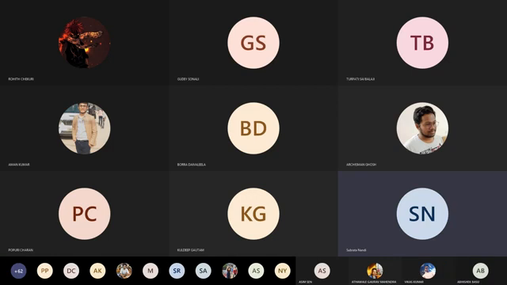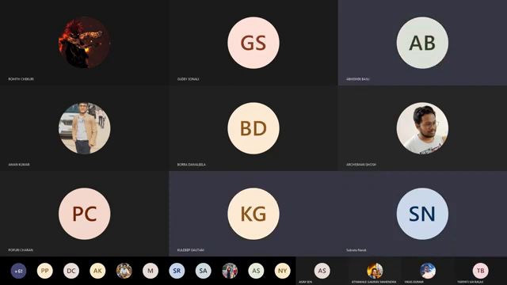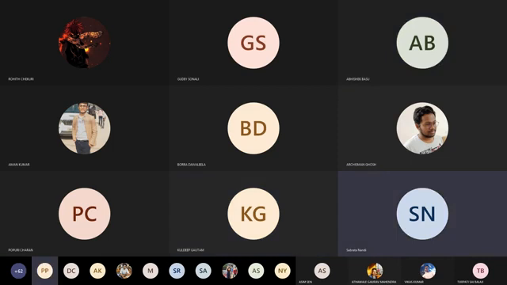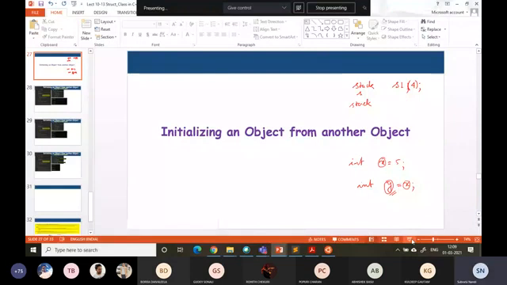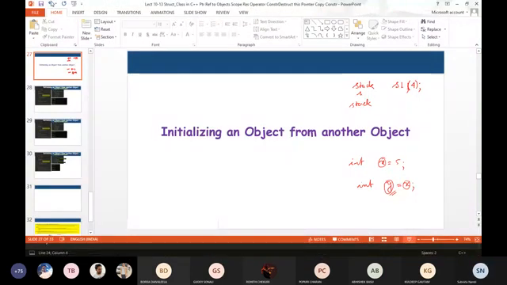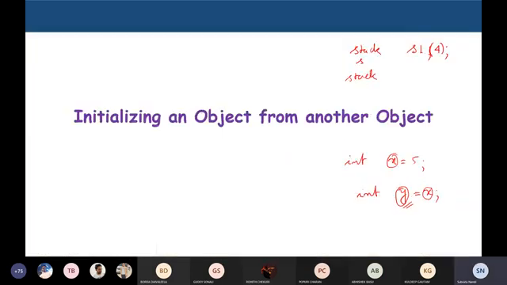Sir, your screen is not visible. Oh, I forgot to share the screen. Sorry. Sharing screen. You should have mentioned it, I thought everything was fine. Now, is that okay? Can you see the screen now?